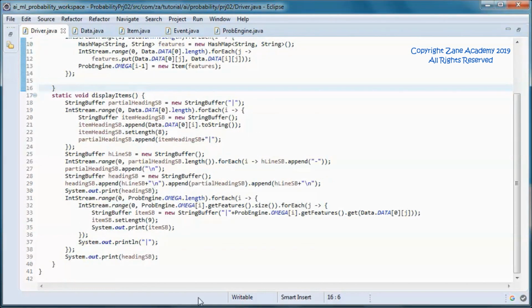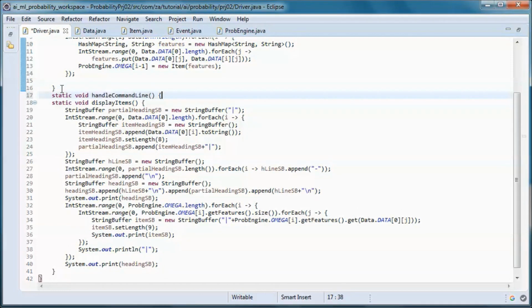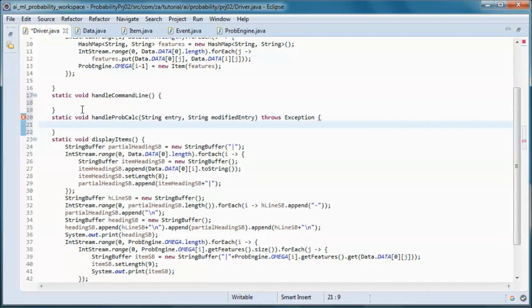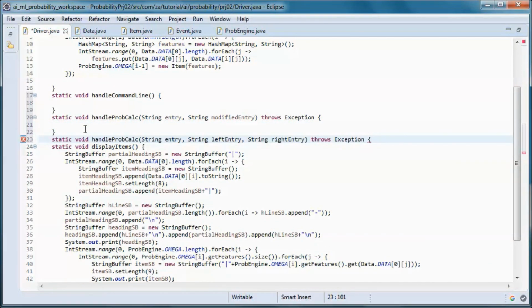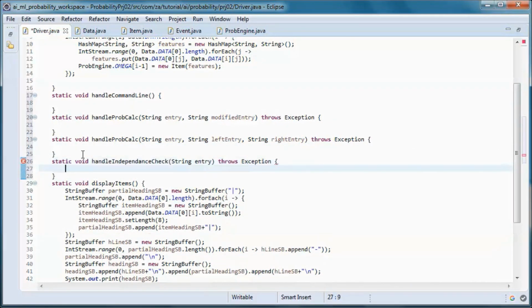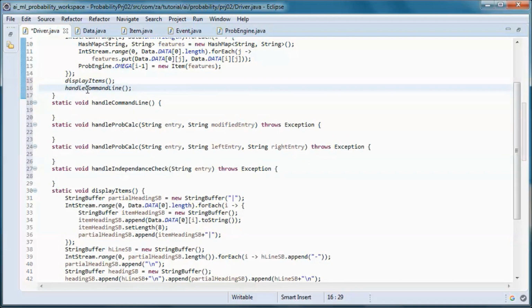And going back to the driver class, this method will handle command line entry and interacts with the user, and this method and this one, they will both handle probability calculation, and this one will handle checking for independence, and we will call the display items and the handle command line from main.